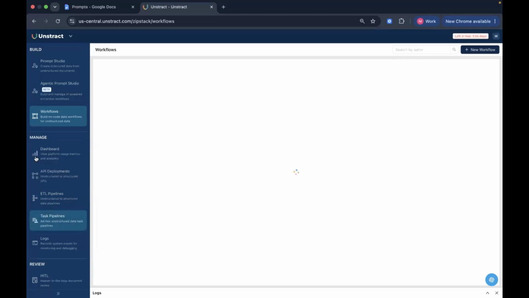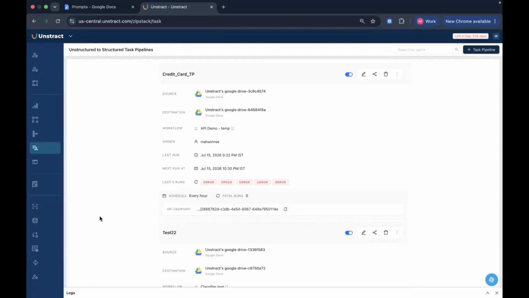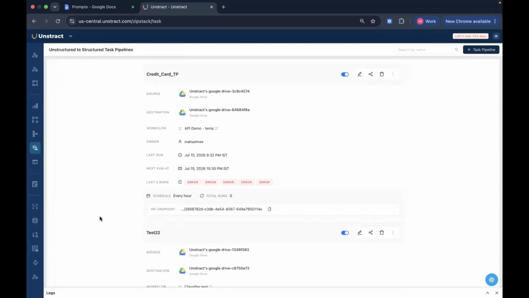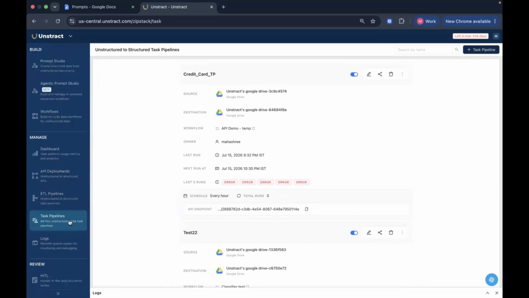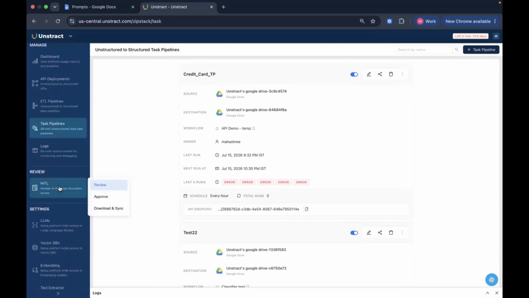And task pipelines, as you can see under the manage panel over here. The task pipeline is basically for you to get the input document from a file system, perform the extraction using a tool, and route it to a destination file system. So there are multiple ways in which you can deploy the project. And for certain advanced use cases, we also support N8N and MCP servers, where you can use both the platforms, LLM Whisperer as well as Unstract, for your workflows.